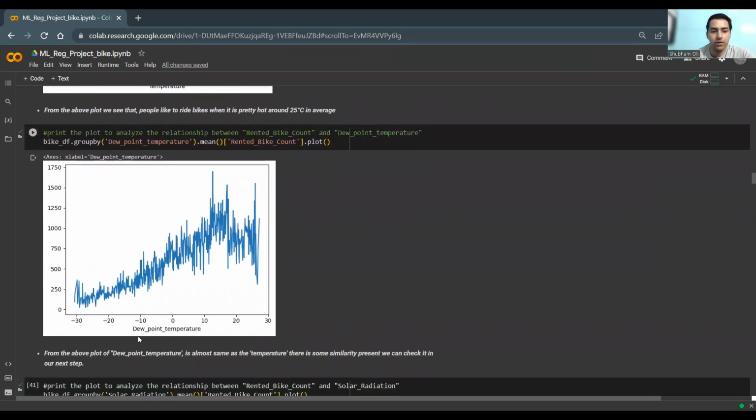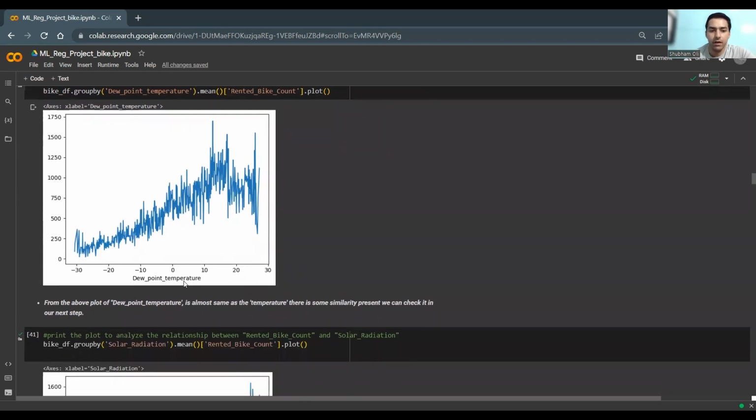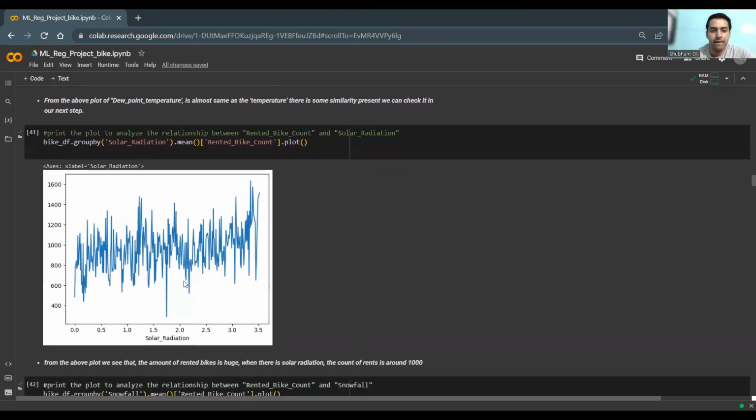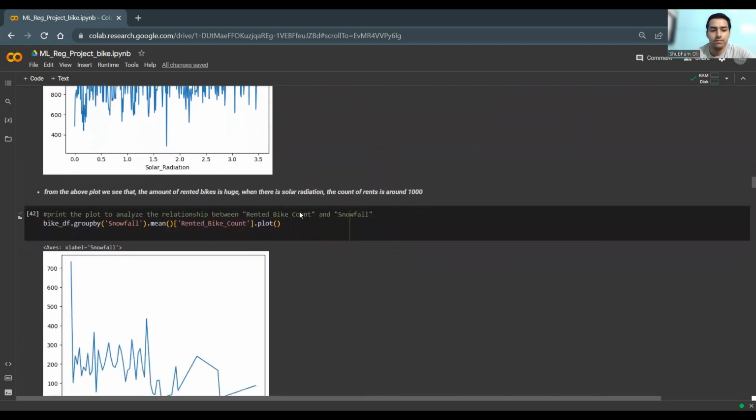And this is for dew point temperature. It's almost the same as temperature. There is some similarity present. We can check it in our next step. And this is for solar radiation. So the amount of rented bike is huge. When there is solar radiation, the count of rent is around 1000. As you can see here, this is the maximum count.